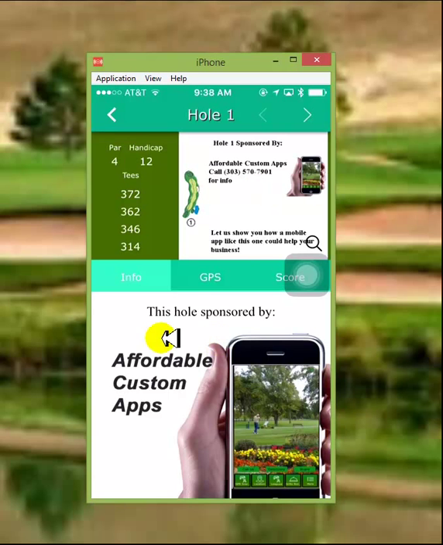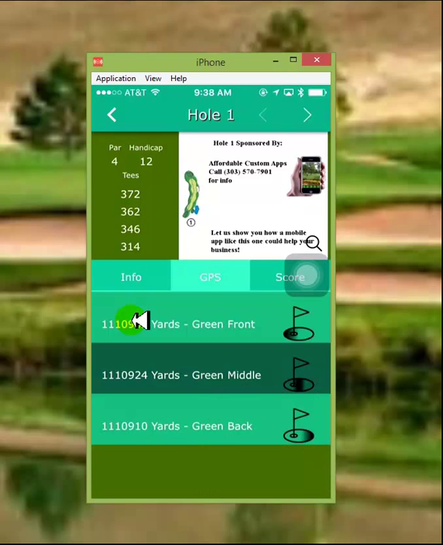Then down at the bottom we have the info tab, the GPS tab, and the score tab. This is a second place that we can put the information about the sponsor of this hole. Then if we click on the GPS, it'll take us to a tab that will tell us the distances to the front, middle, and back of the hole. Now obviously here in Denver I'm quite a ways from this hole, so these distances are a little unusual, but on the course they'll give you the actual distances to the front, middle, and back of the hole.